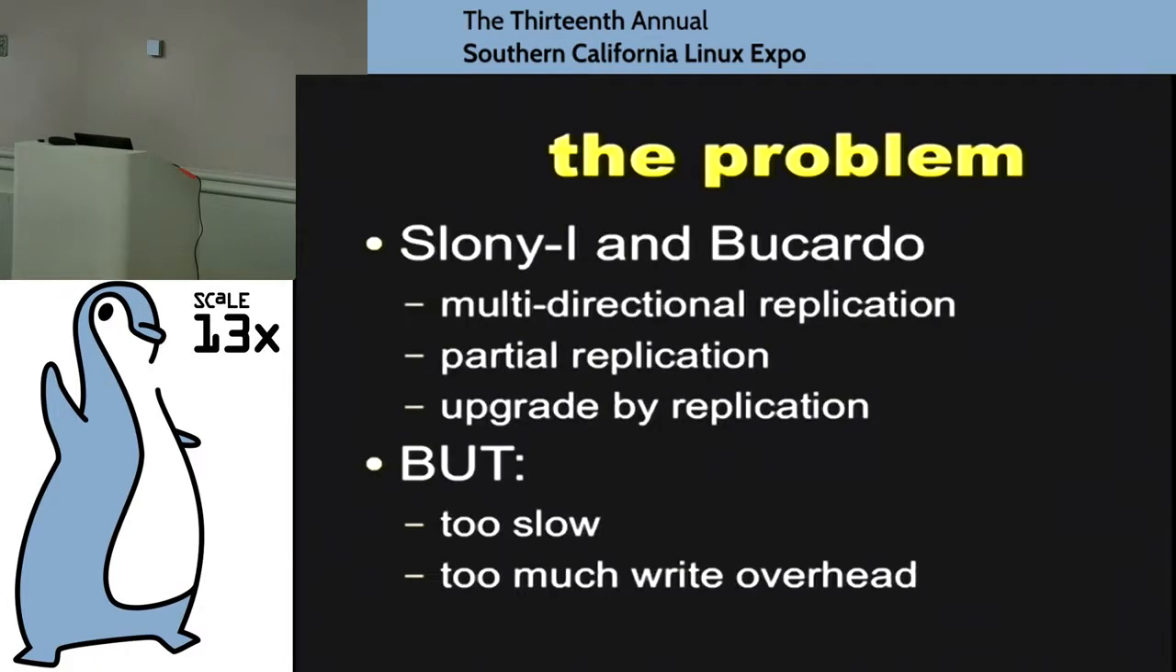We actually did have older replication systems that didn't have these limitations, where you could do multi-directional replication or partial replication and upgrade by replication. But the problem was that those systems were slow and complicated and had an enormous amount of write overhead in the way that they worked, because they were mainly trigger-based.